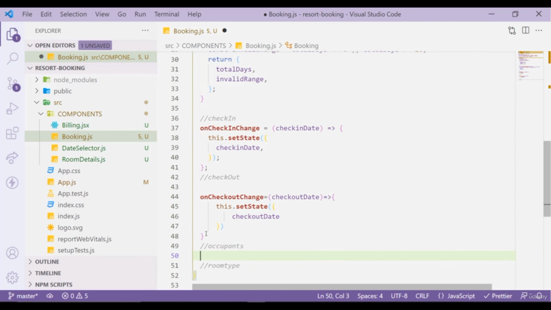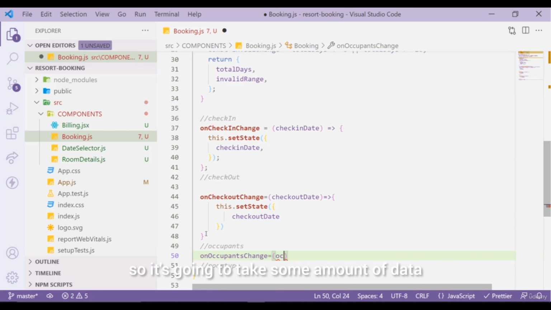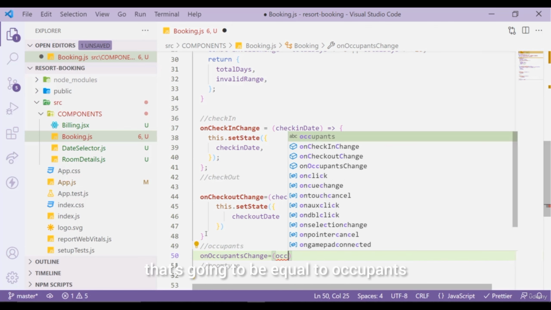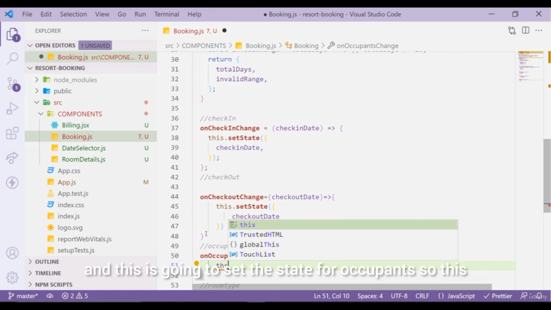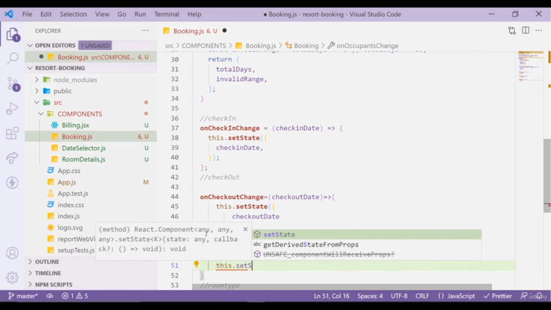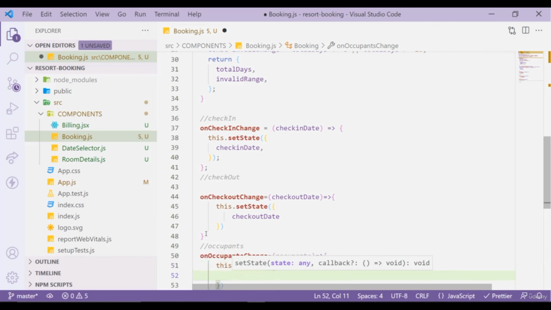Now the third method that we're going to create is for the occupants. So let's create another method for our occupants. So on occupants change, that means if the user is having more occupants inside of their room, this is going to take some data that's going to be equal to occupants, that means the number of people that are going to stay. And this is going to set the state for occupants. So this.setState, this is for our occupants.